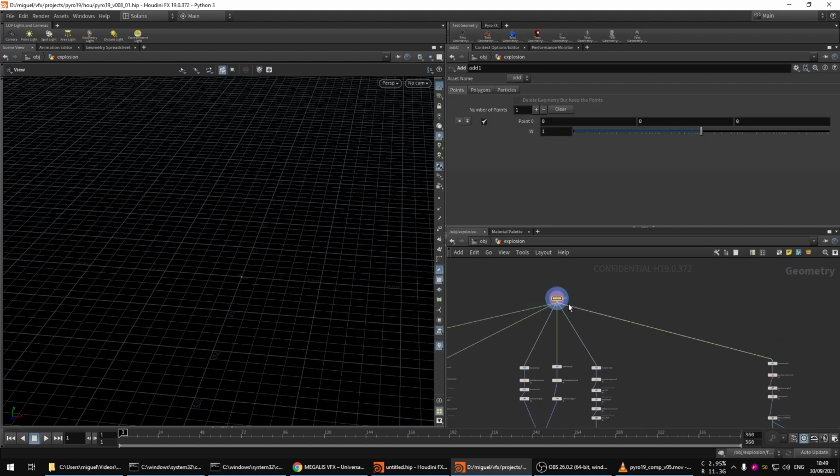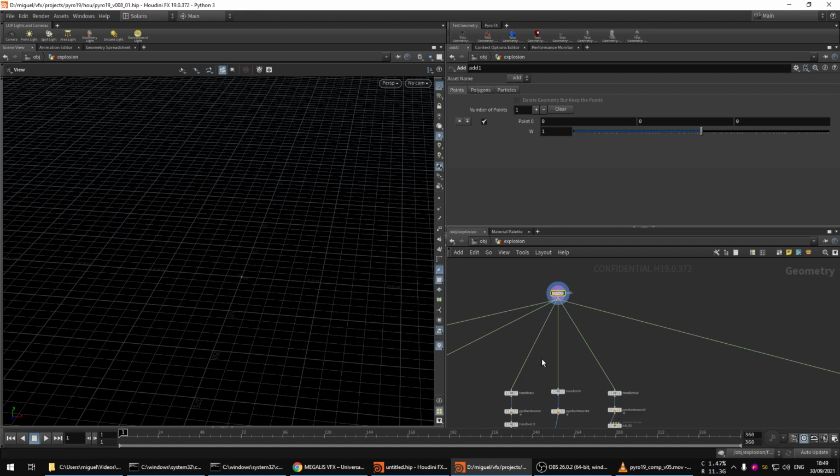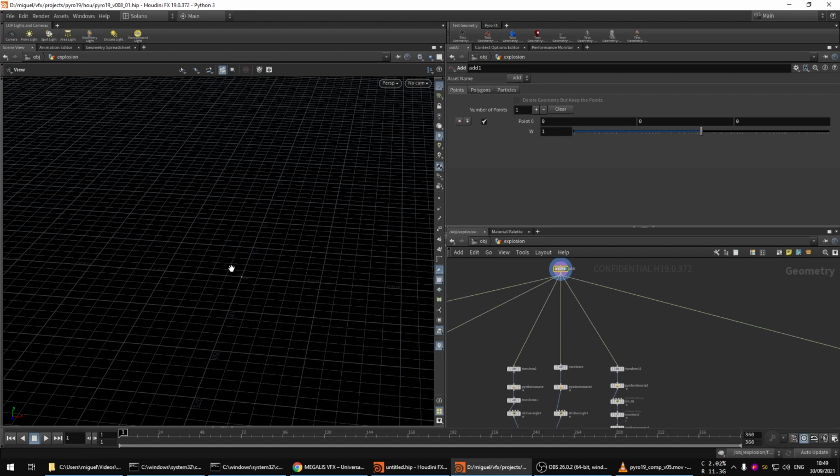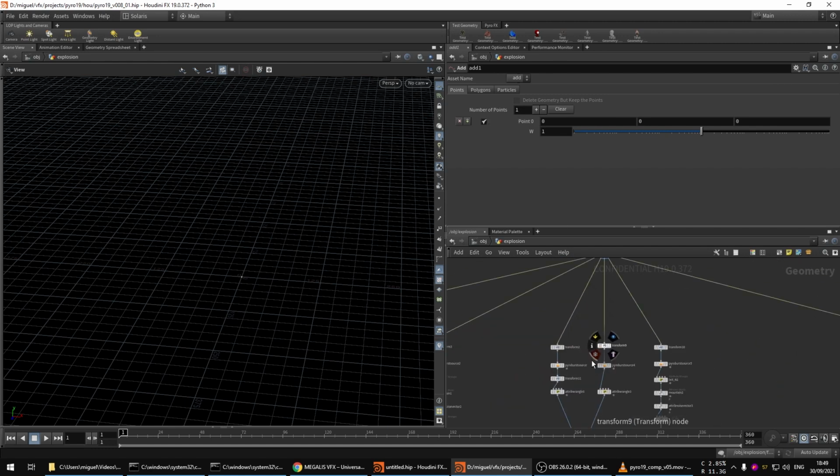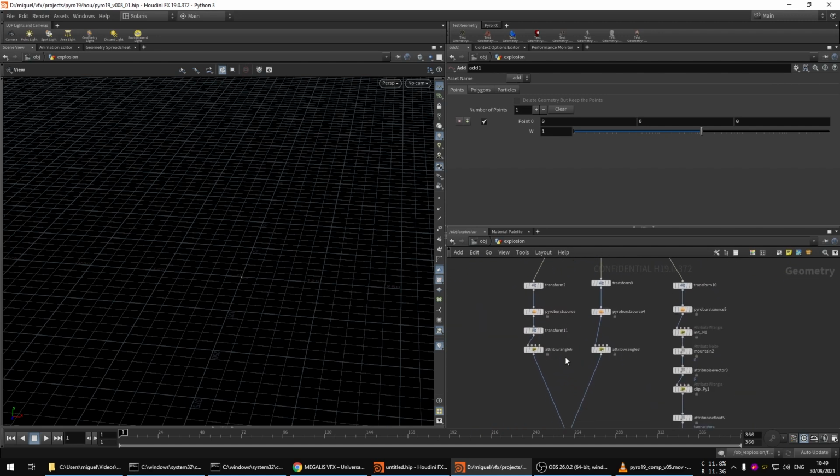I plugged everything into this origin point, which means that if I wanted to move everything to a different location, I could start from here. But it's also a nice visual way to connect everything to a root, so to speak.